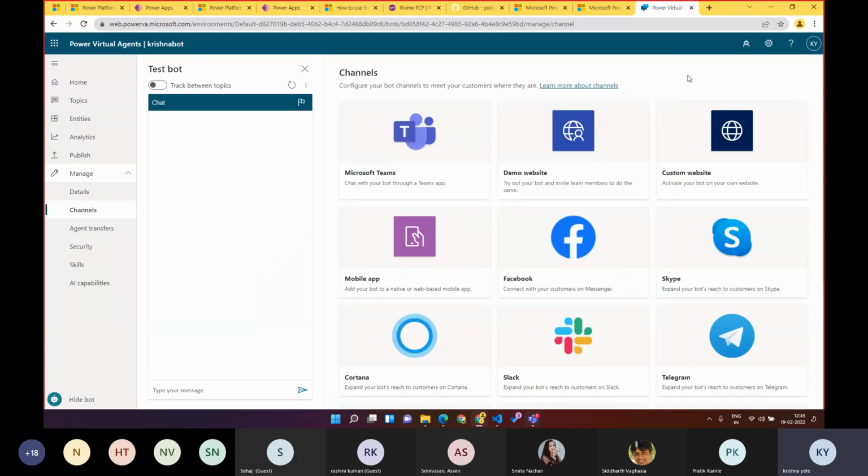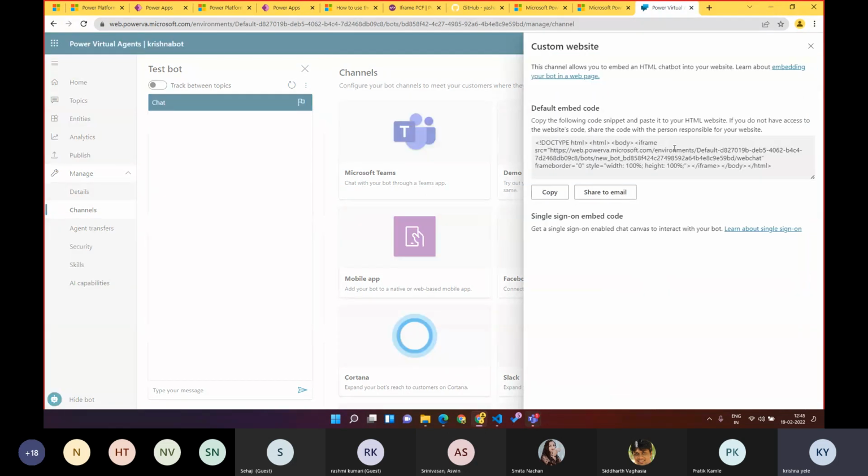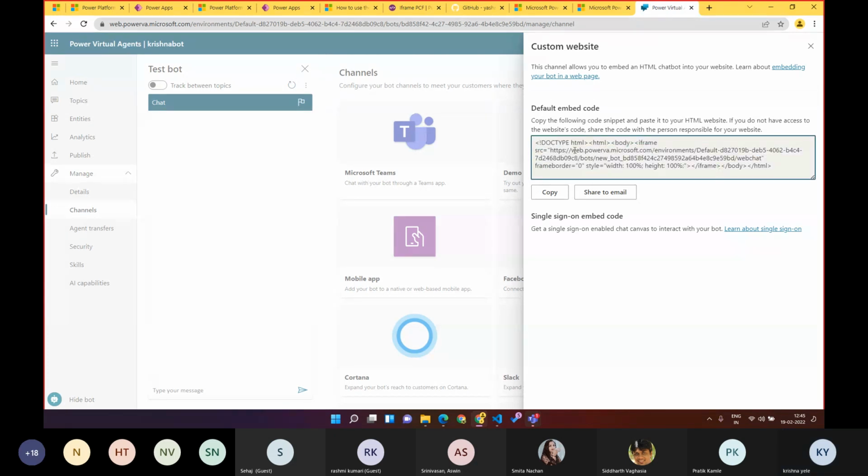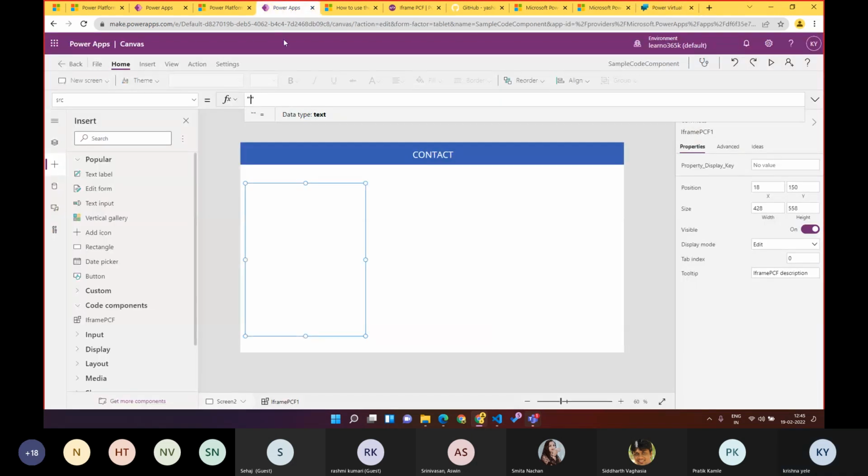So if I go to my channels, and look for the embedded code or embedded URL for this chatbot, I can see the source here, which is inside the iframe, as you can see. If I'm going too fast, please tell me to stop somewhere. We have picked this up.